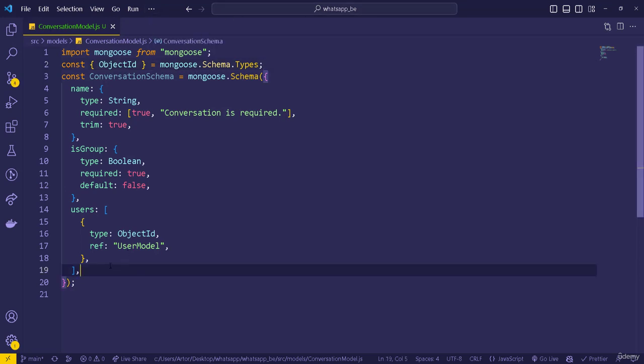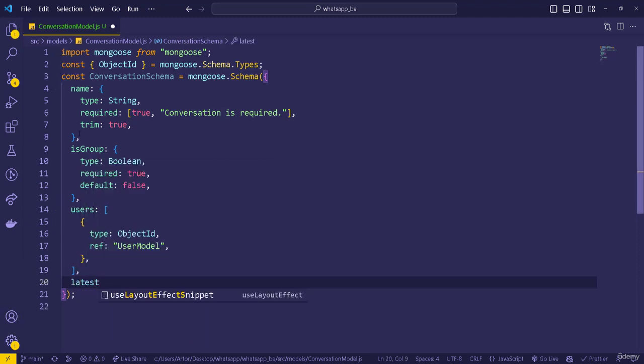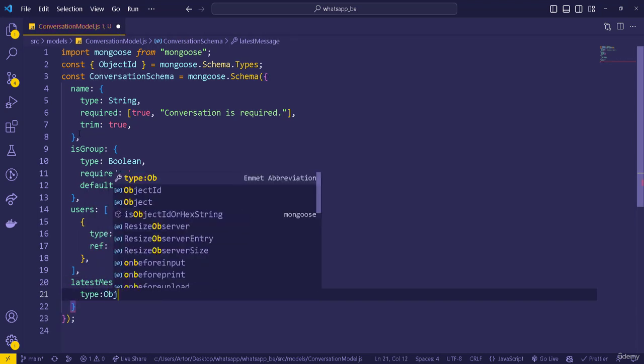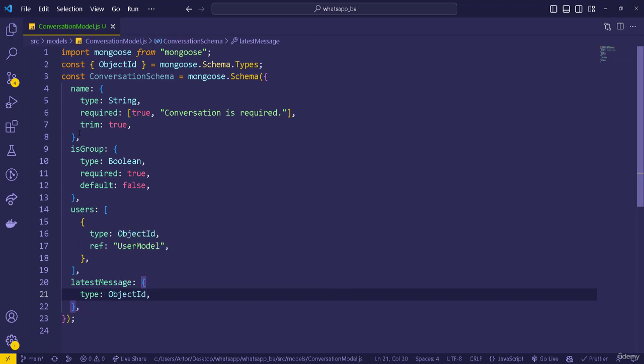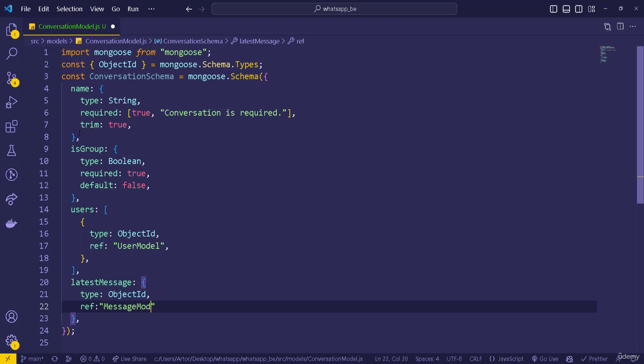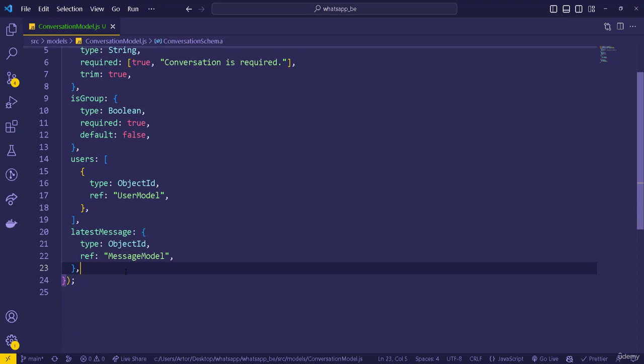So now that we have the users in the conversation, I can also have something like the latest message. The reason for that is, as you see, on the left side it's going to be the list of our conversations, and we're going to have the last message there if it exists. So we need to show that message. So we can say latestMessage, and the type is also going to be ObjectId, referring to the message model, which we still didn't create. It's going to be referring to a message, which has many other properties that we will cover later.